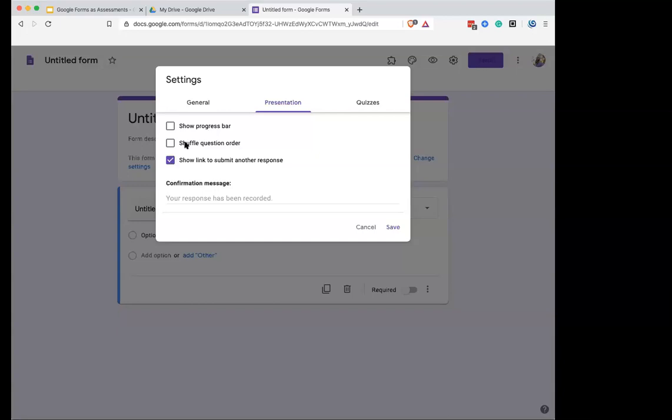Shuffling question order will do just as it says. It will shuffle the question order inside the section or on the whole page. And then showing a link to submit another response, that's going to be up to you, but most likely for this quiz, you'll want to uncheck that.